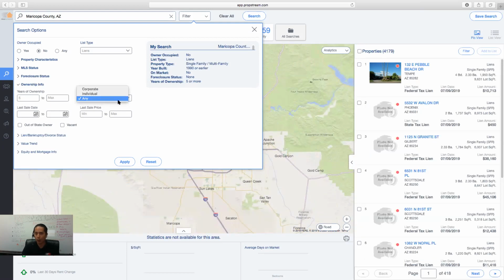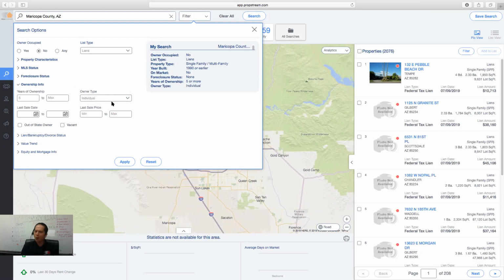And then I don't want to deal with corporations. I just want to talk to people that, you know, I can show some empathy towards and let them know, hey, I'm a real person on the other end. I'm here to help. So I'm going to separate and just look for individuals. And then how do I know that this person is going to go from lien to most likely pre-foreclosure?